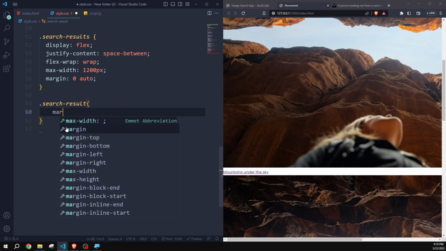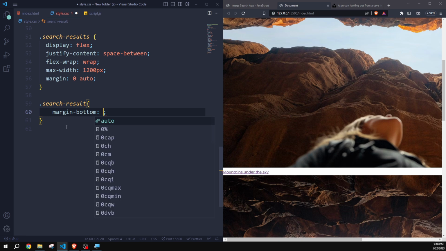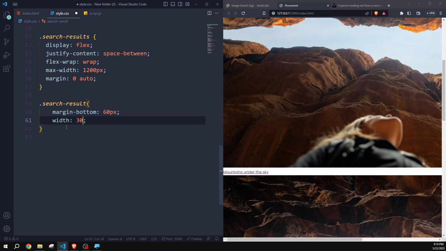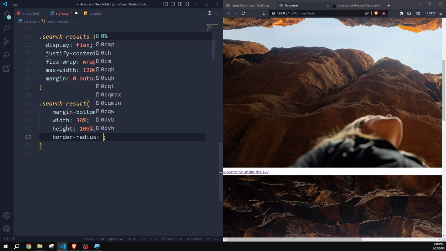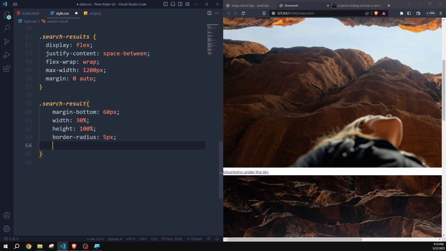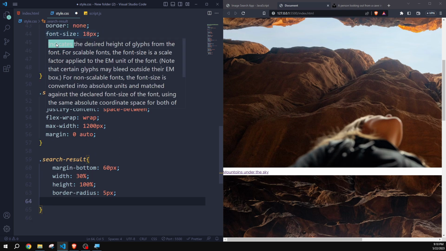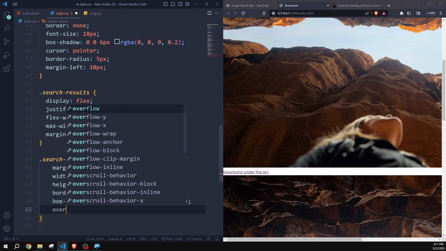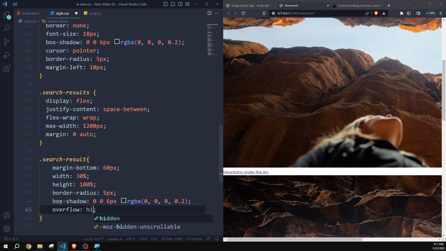And here I want to add some margin bottom, and it will be 60 pixel. Then I want to add a width of 30%. Then height will be 100%. Then I want to add a border radius, and it will be 5 pixel. Then I want to add the same box shadow. So simply copy this box shadow and then paste it here. Then I don't want any overflow, and that's why it will be hidden.